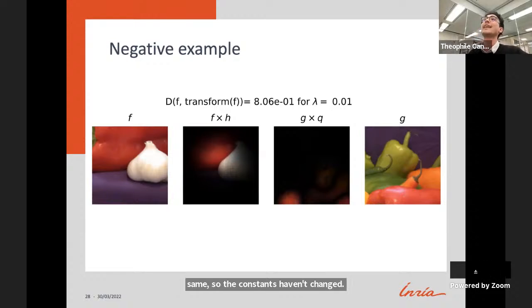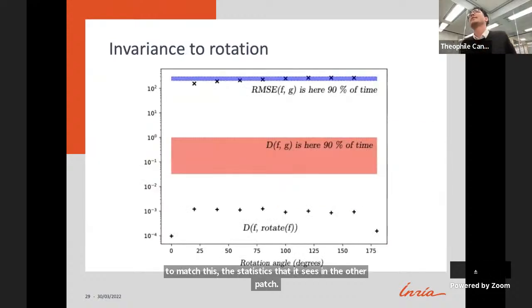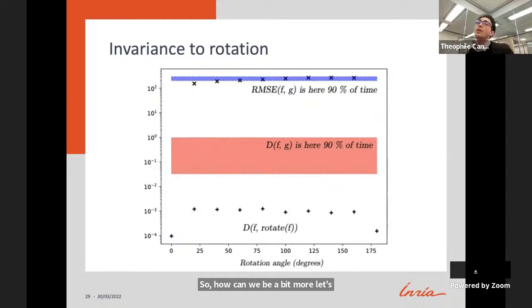Also, you can see that the two images do not look like one another. They're not diffeomorphic transformations. And what you can see is that it's going to grab something that's not in the right image, for example this garlic and the pepper, and it can't match the object, but it's going to match the color, right? It's going to grab some red and try to match the statistics that it sees in the other patch.